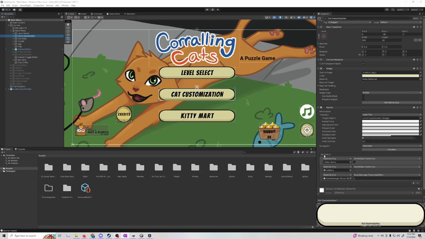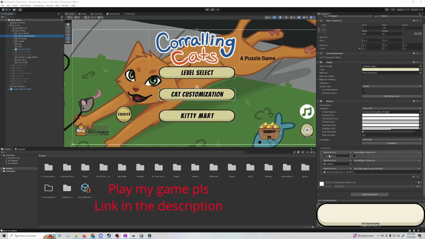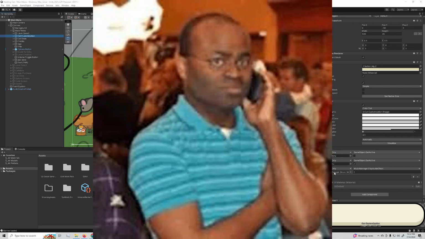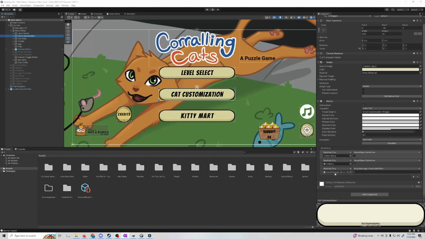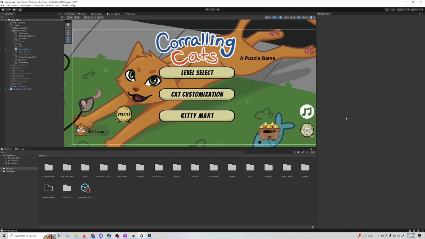As you can see down here, my cat customization video has 3 on-click events. It disables itself. It then enables cat menu, and then it calls the game manager, which calls up the music manager and goes, hey, play this audio effect. Buttons are great for lots of things.